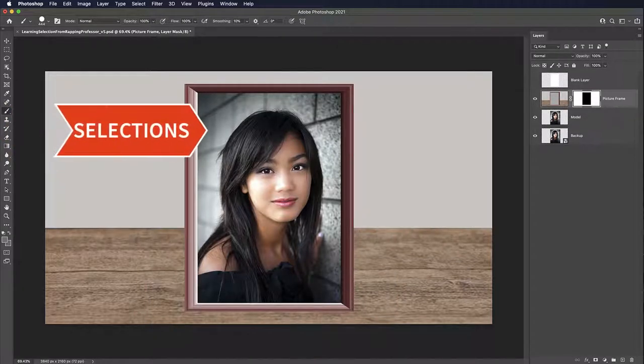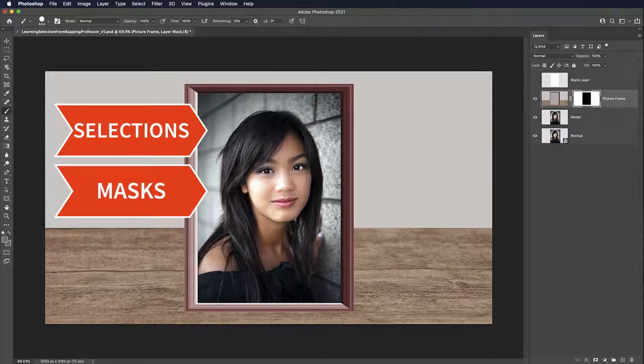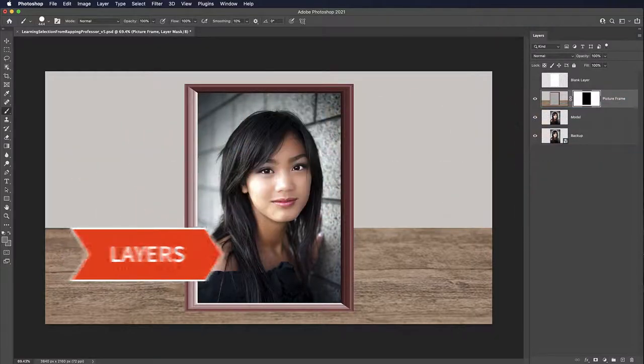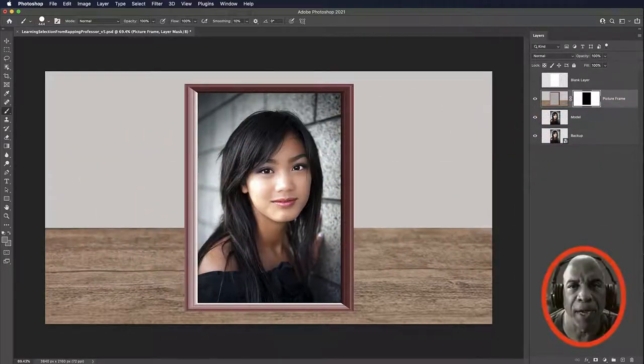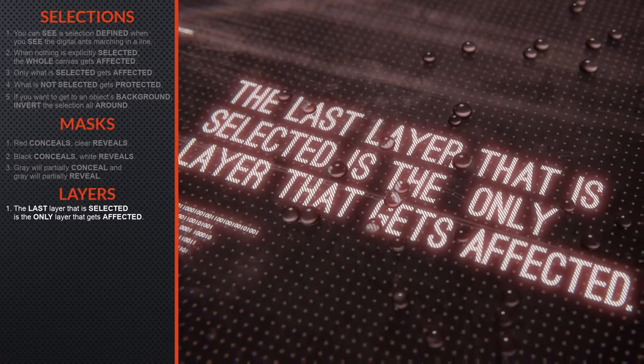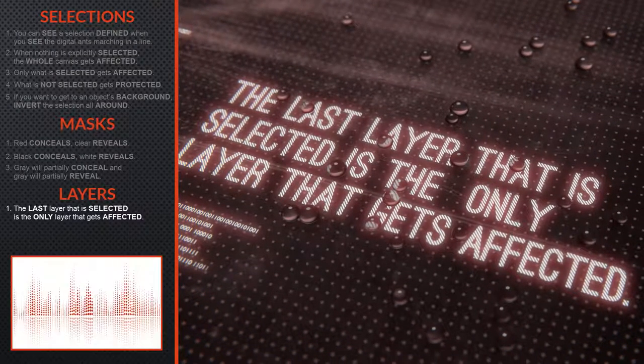Now that we've learned about selections and masks, let's complete our training with a discussion on layers. Let's look at the first rule of layers. Wrap it with me now. The last layer that is selected is the only layer that gets affected.